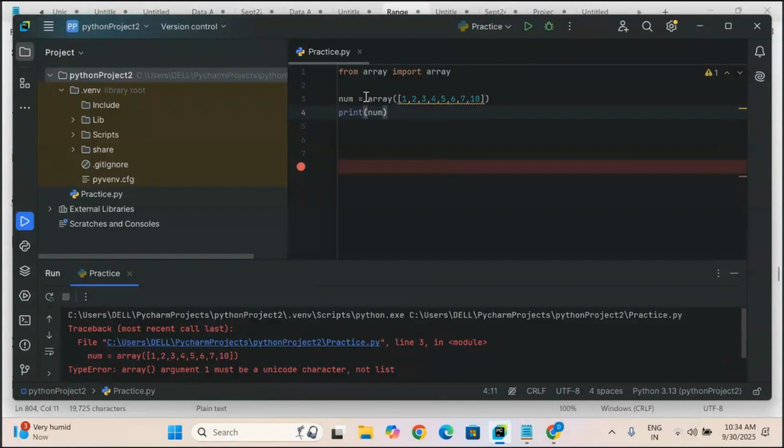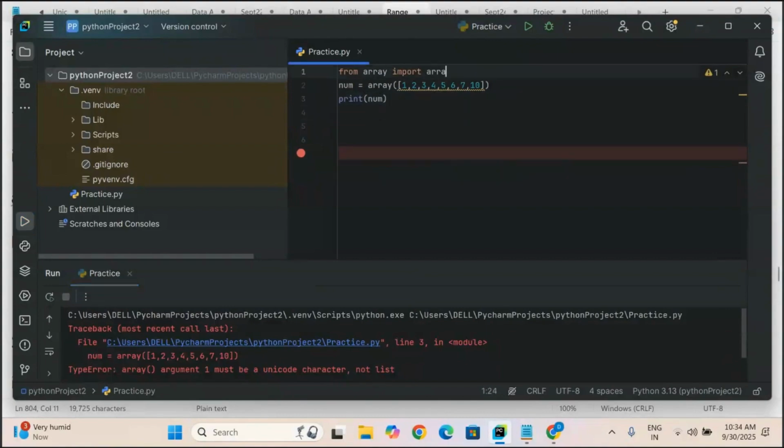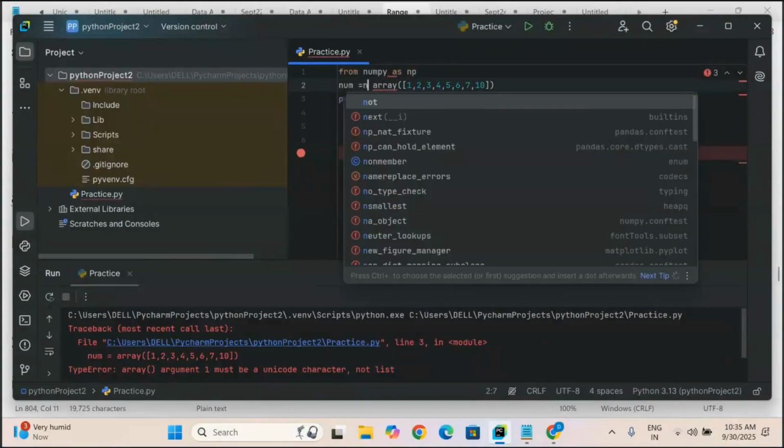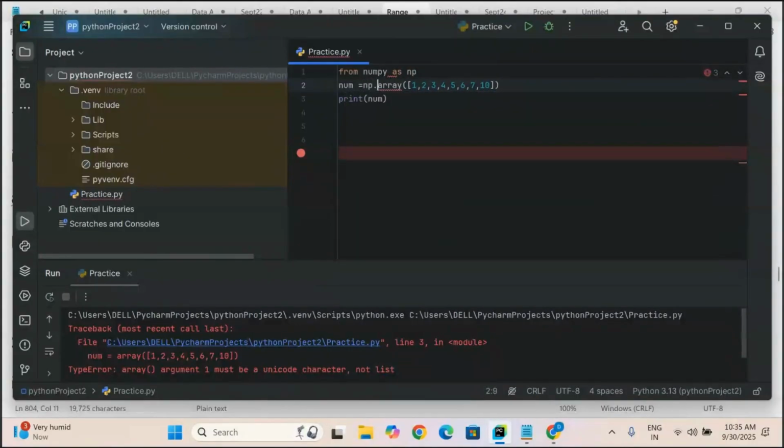So instead of the array, I want to use NumPy. From NumPy, as np, I'm taking the alias name. Here I'm just using the alias name dot only. So this is how, just observe. Import numpy.